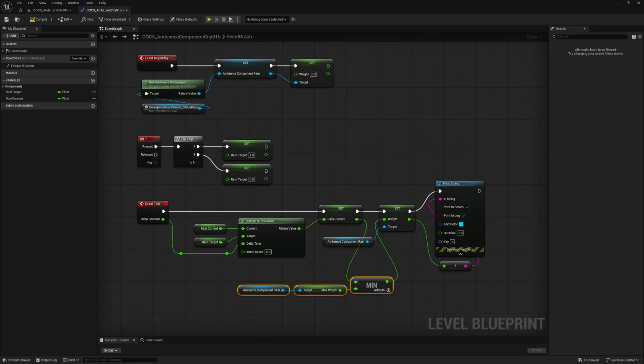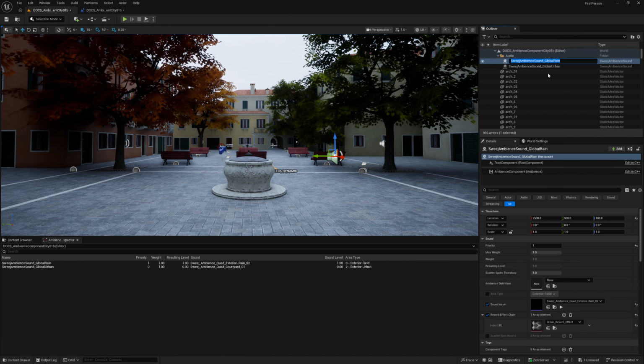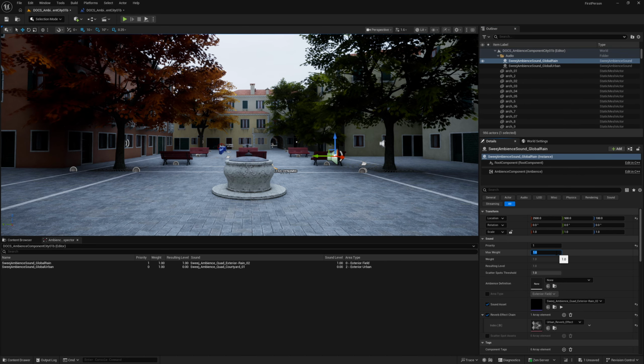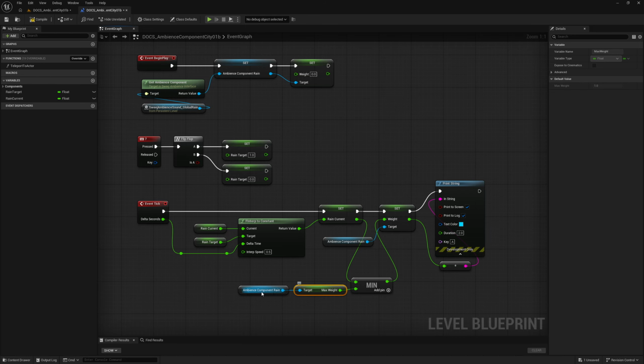We might also want to take advantage of the other core principle of the system, which is that we can set the max weight for an actor in order to allow lower priority actors to retain some presence in the ambience. We can do that simply by assigning a max weight to the actor, and then in our blueprint we can get that value and use a min node.